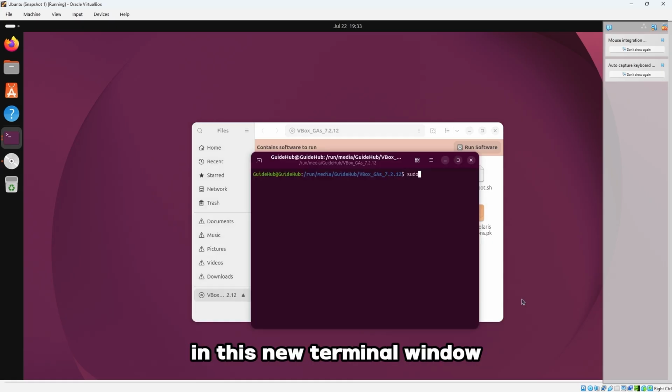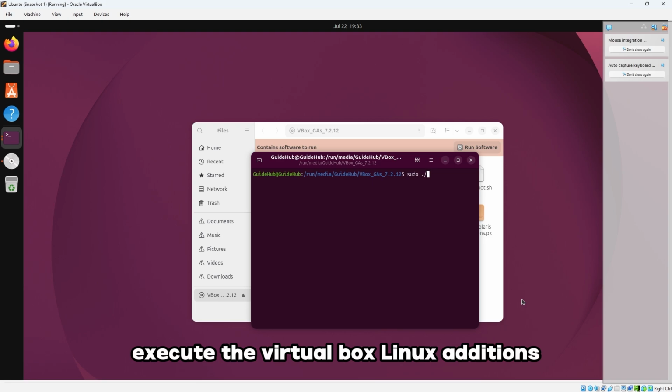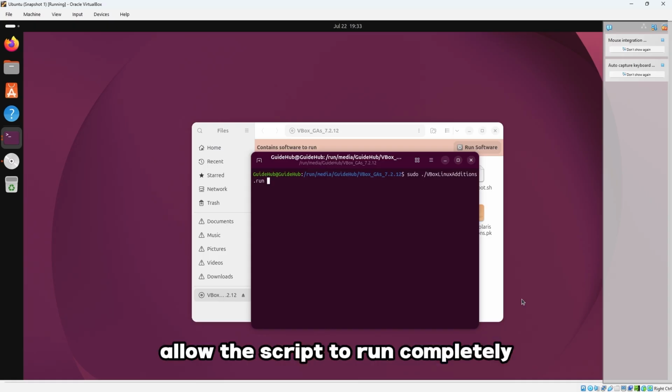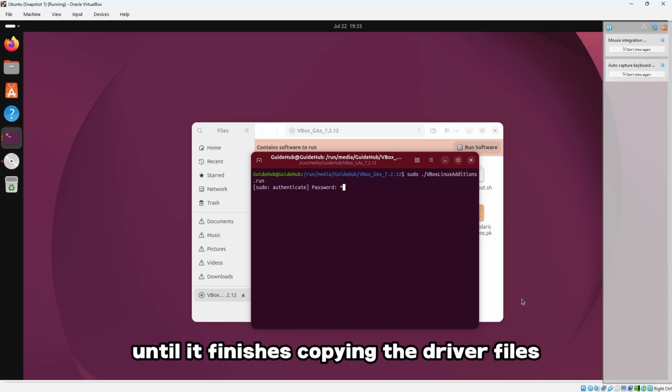In this new terminal window, execute the VirtualBox Linux Editions run script with super user privileges to begin the installation process. Allow the script to run completely until it finishes copying the driver files.